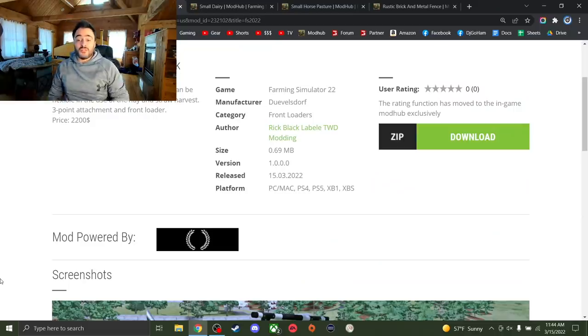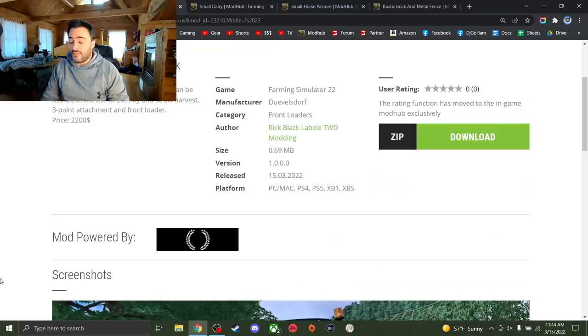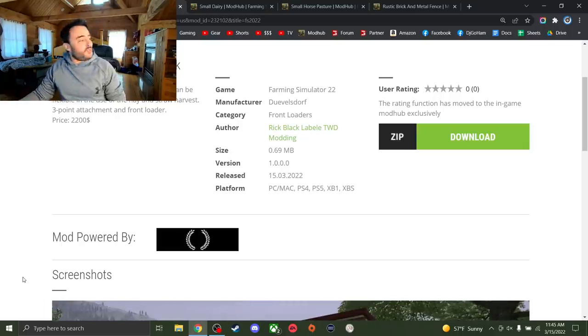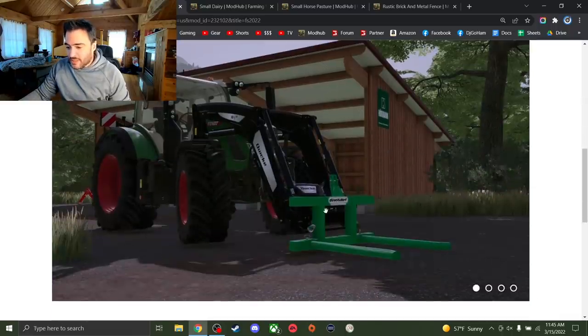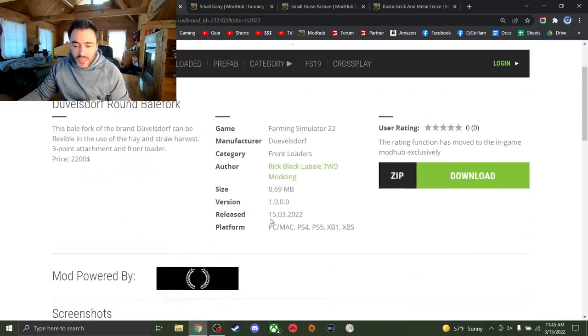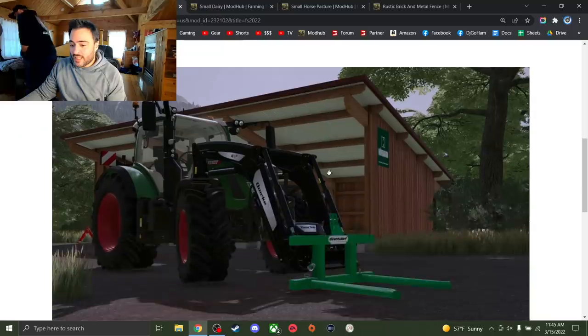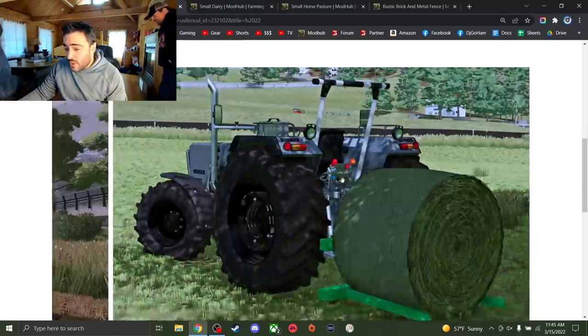So the other one that we have today is the Duvelsdorf Balefork. Well, it is a balefork, and that's basically it. It can be flexible, it says. I don't see how metal is going to be flexible. But yeah, it's flexible and for use in hay and straw harvest, with a 3-point attachment, from over $2,200 for getting it into the game. And well, here you have it.